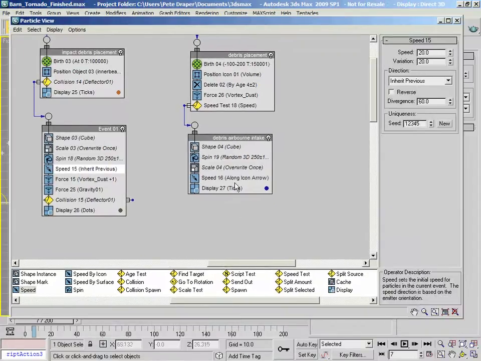So we've got it set to a long icon arrow. So I'll set the speed in this guy to lift them off the ground so they don't immediately interact with the deflector. I'm going to set that to a speed value of 10 with a variation of 10 as well, and I'll also set the divergence to a value of 10 as well, I think.